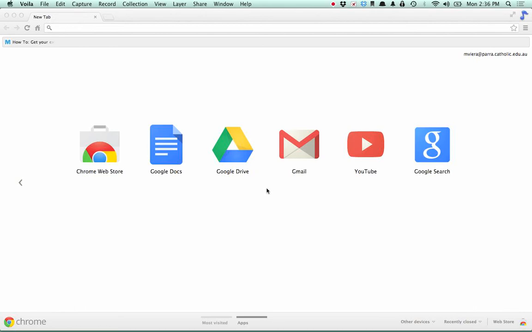The first one is you will need to have already logged into your Google account. And you can tell if you are logged into your Google account because up the top here it will have your school email with the login. If it doesn't, it'll probably say sign in, or if someone else is signed in, what you'll need to do is click on it and then it will let you sign out.